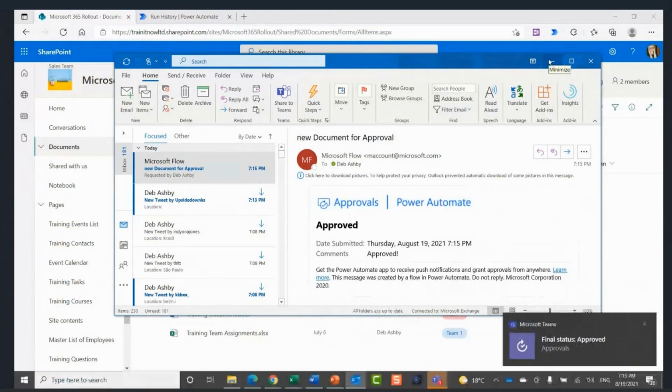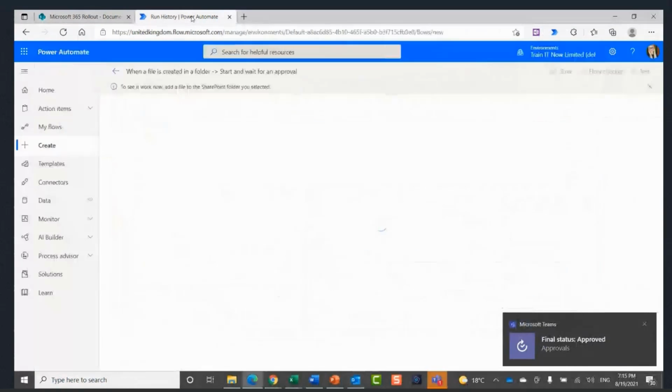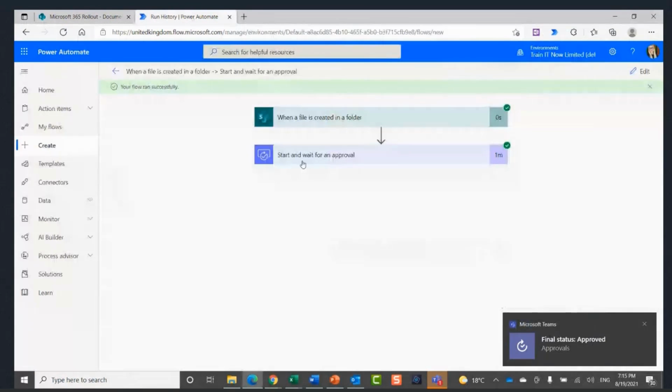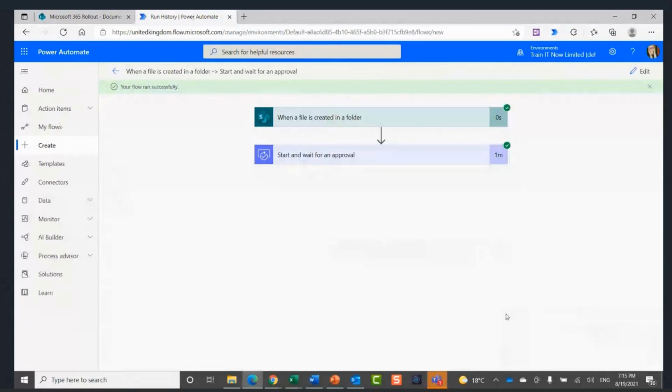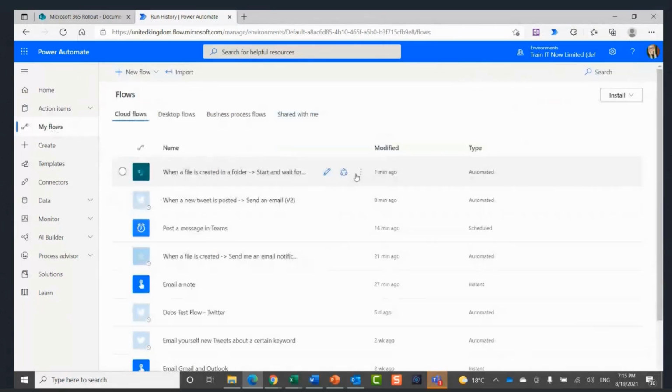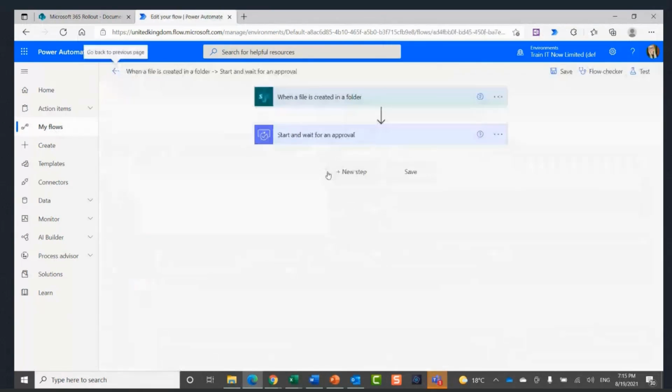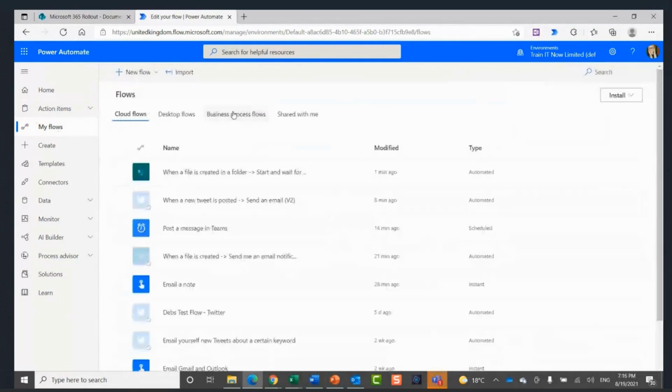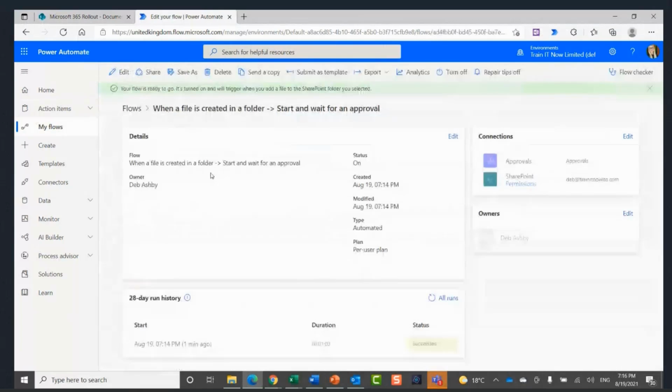And that is basically going to allow that workflow to complete. And you can see now it's finished. We have a green tick. If we go back to my flows, and I'm going to click the edit button. I'm going to click on the file name, I should say, the flow name. Right down the bottom in the 28-day run history, you can see that that's succeeded.